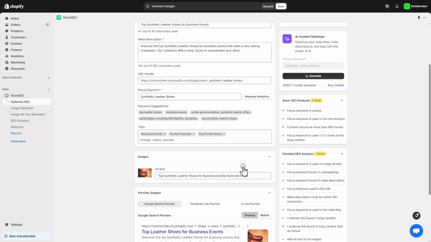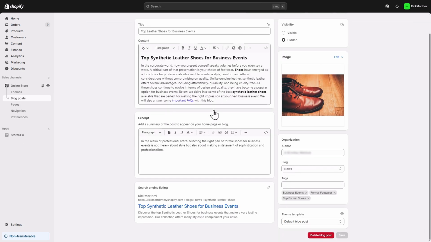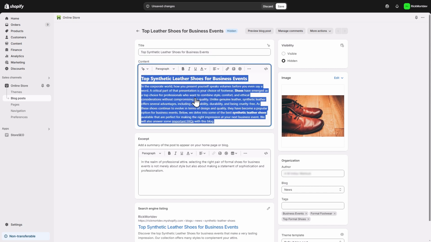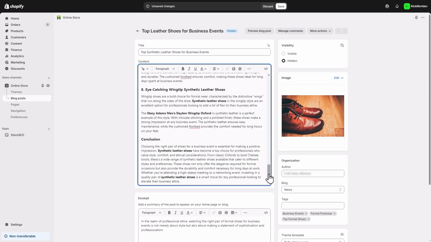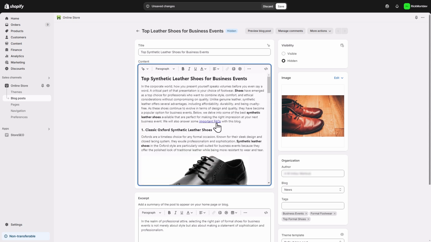Now, we need to make sure the blog meets criteria like having more than 800 words, one internal link, one external link with do follow and others. To do this, let's edit the blog from your Shopify account. Check if the blog post's title contains the focus keyword. Also, maintain the word count and linking suggestions from StoreSEO in the blog content.